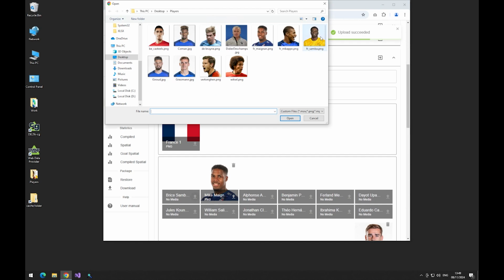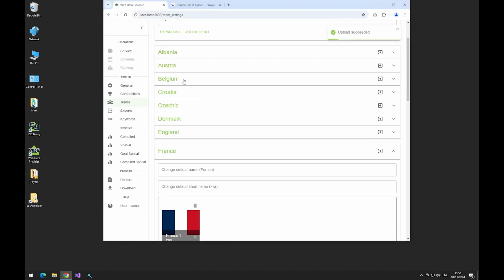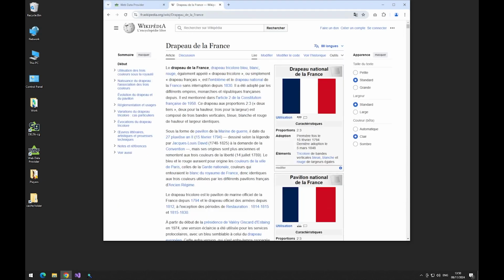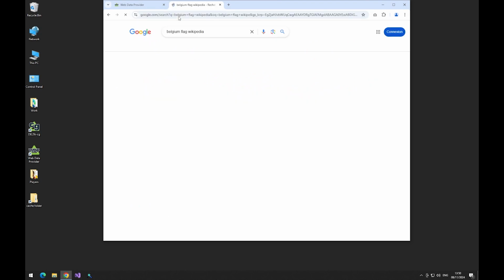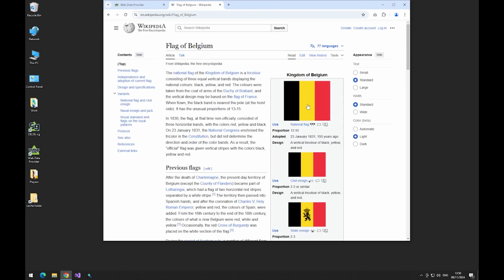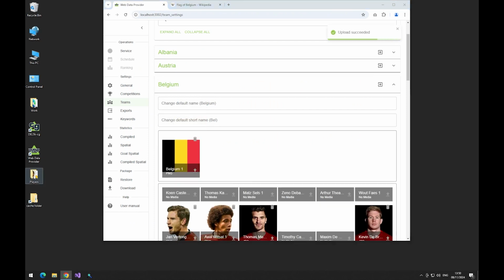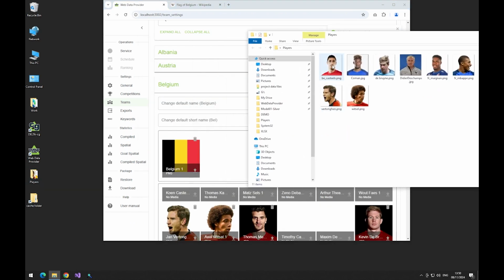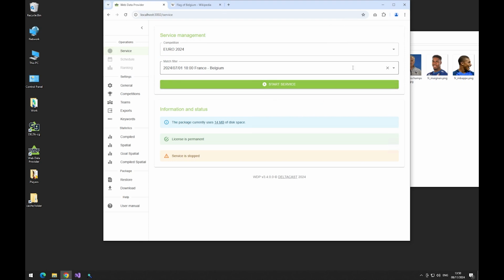I have prepared the goalkeeper, and for Belgium, and I have prepared, I can show you, I can do a drag and drop too. Now you have to restart the service, so all data are updated with the new media.